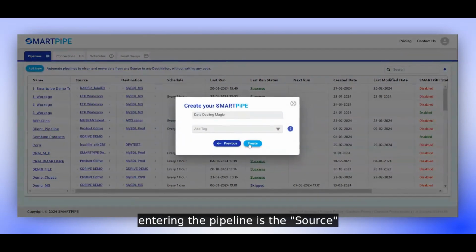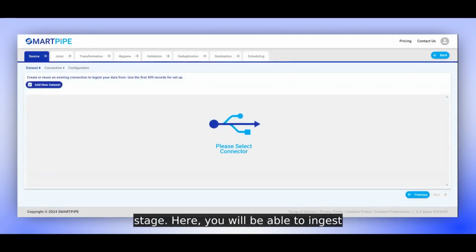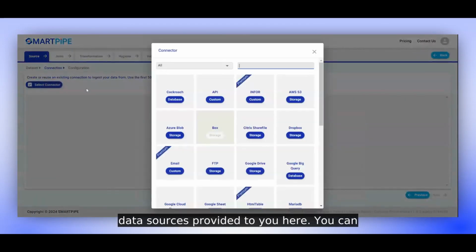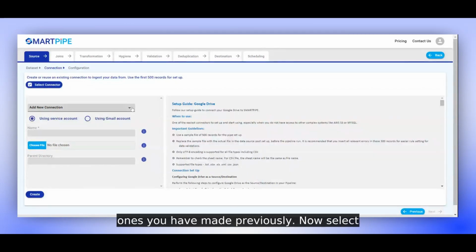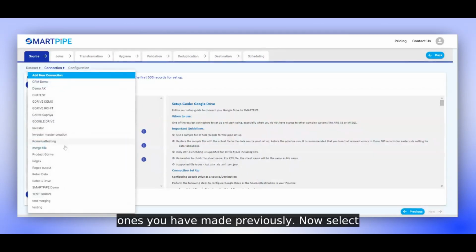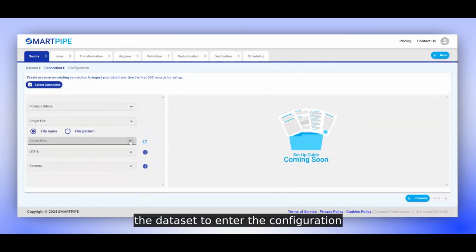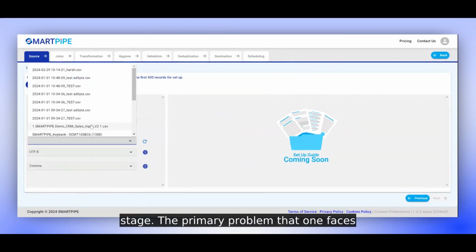The first thing you will see upon entering the pipeline is the source stage. Here, you will be able to ingest multiple datasets in just a few seconds. You can ingest data from a wide range of data sources provided to you here. You can always make a new connection or reuse the ones you have made previously. Now select the dataset to enter the configuration stage.